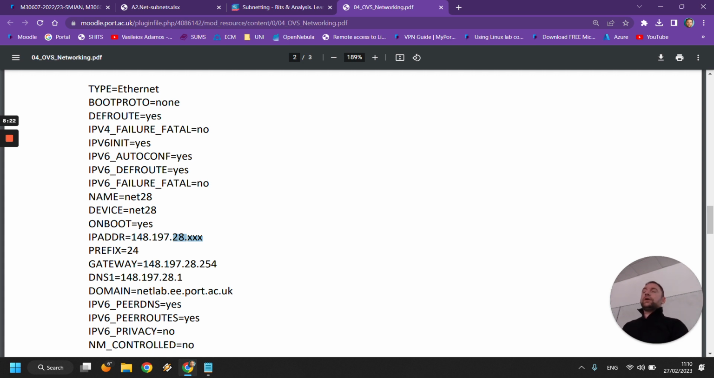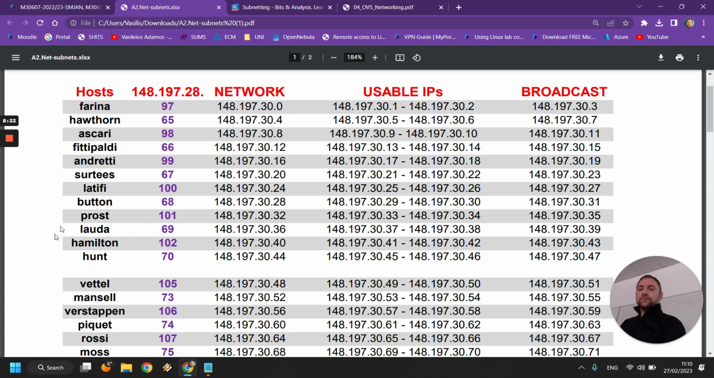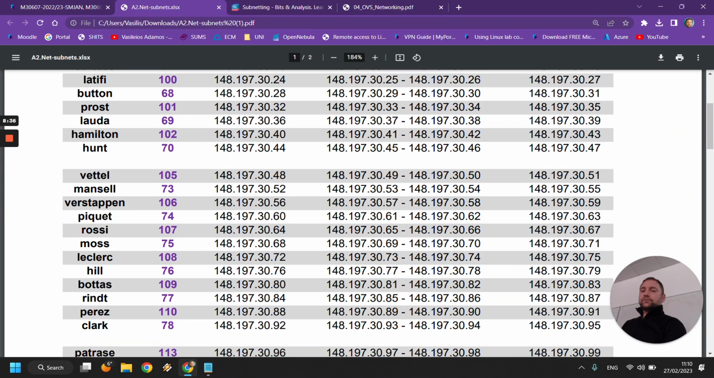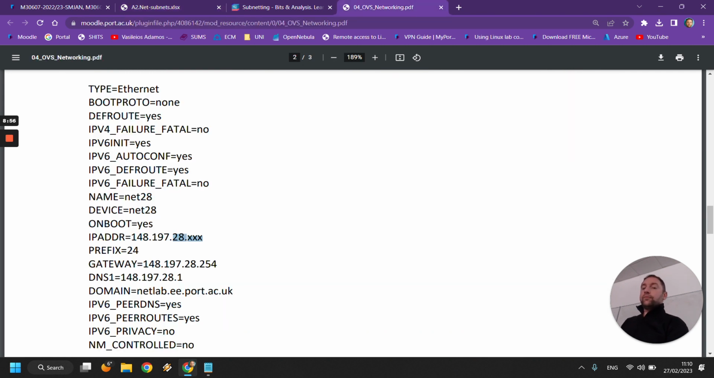What address should we use? Let's say, for example, that we're doing net30, and that we're sitting on the computer MOS. In order to figure that out, we can go into our list and find MOS. It's this one here. MOS is working on a network address of 68 and a broadcast address of 71, so the usable IP addresses for MOS are 69 and 70. So straight away we can say, for MOS, for my net30 network card, I will use 30.69.